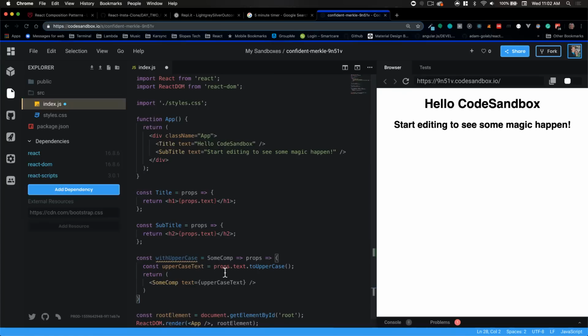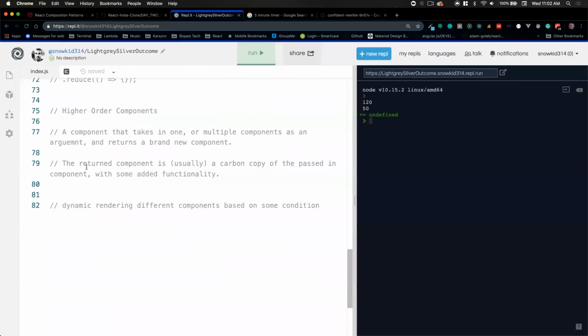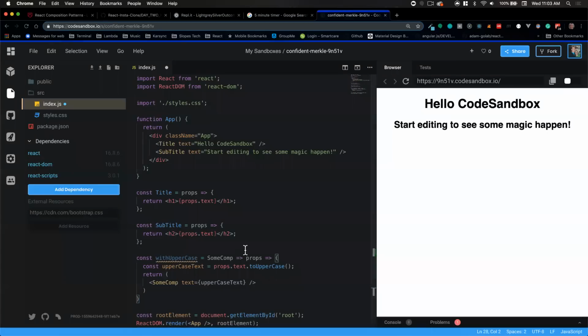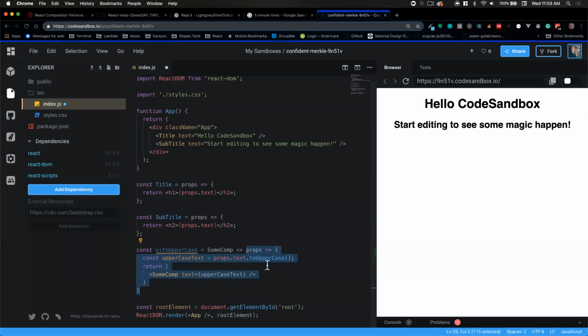All right, so now the final step here is this part right here. The returned component is usually a carbon copy of the passed in component with some added functionality, right? So we've got this returned component is going to be a carbon copy of title with the uppercase text functionality extended onto title or subtitle. So now let's do this part.